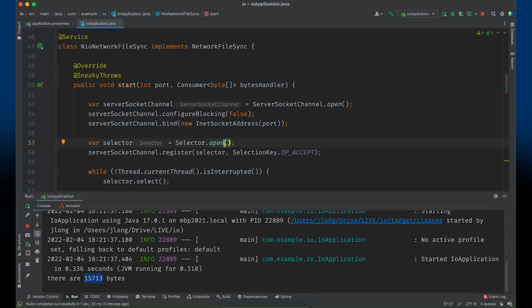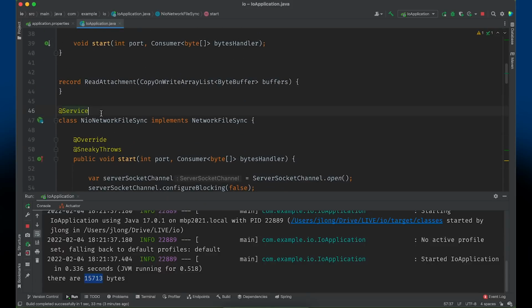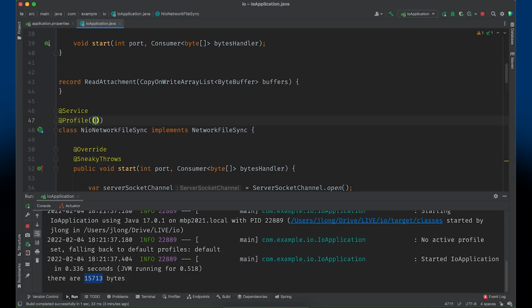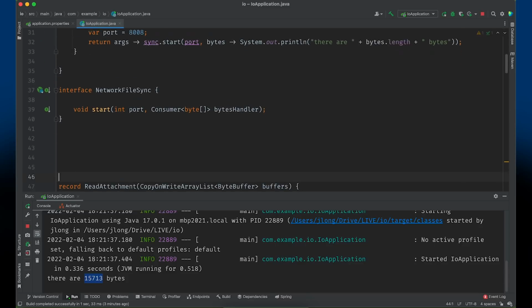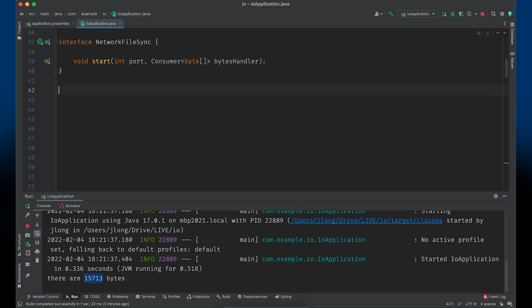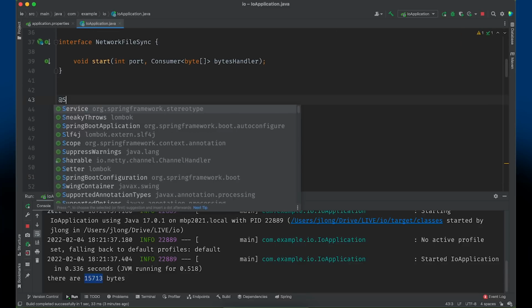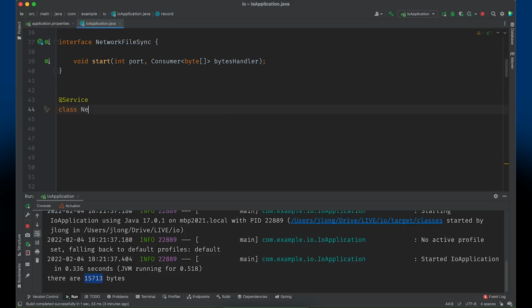Okay, so we've looked at NIO and we've looked at traditional IO. Let's create another profile here called NIO. And now we've effectively got no implementations. Now we can turn to our next implementation. So this one will use Netty, okay? So we'll say that this is also a service, class NettyNetworkFileSync.